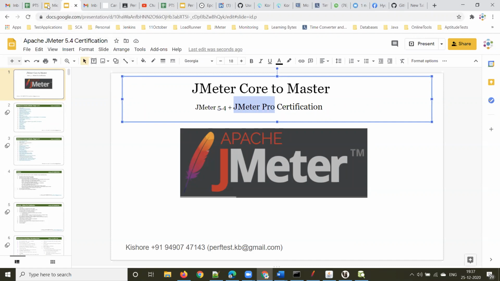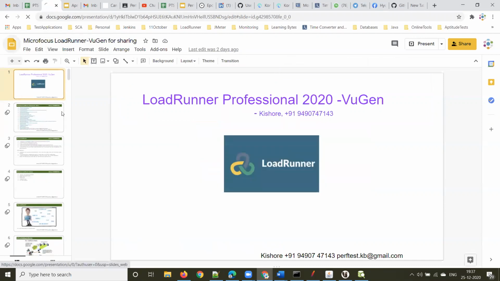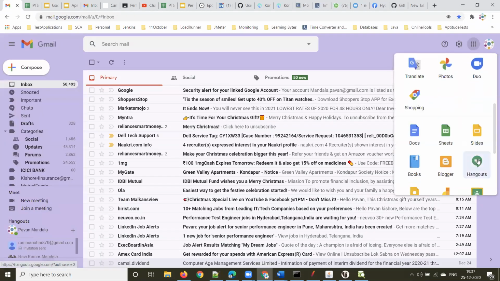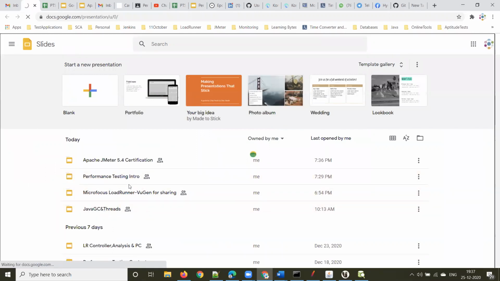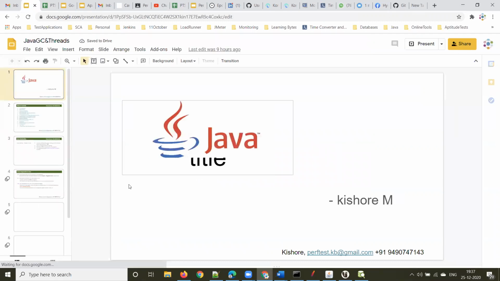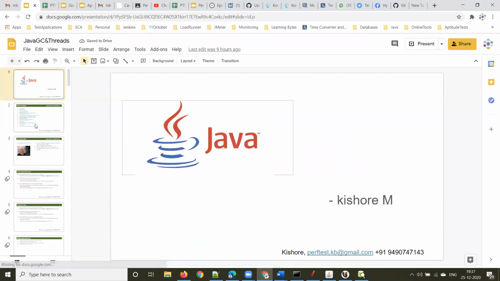Once LoadRunner and JMeter are completed, I'll give you Java basics. I will be covering whatever is required for 3 to 4 years of experience, right? I'm not going to cover Java programming completely, but I will be covering Java basics, whatever is required for a performance test engineer. Okay.